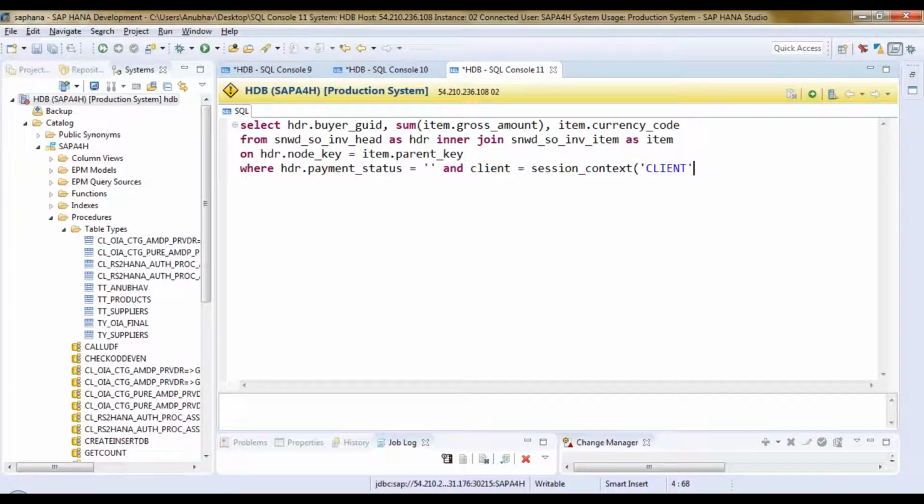This is real time, guys. This is truly real time business scenario. And then we have a group by. The columns which are not participating in the aggregation should be coming as part of group by. So let's get this buyer GUID, comma, currency code. Let's look at the output executed.